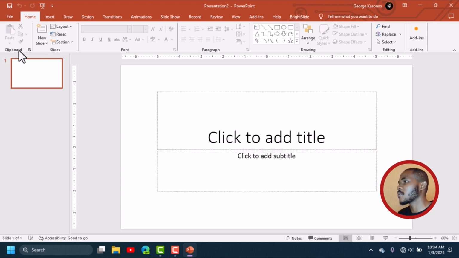Now, a ribbon consists of 2 parts. It has groups. These are groups here. Then it also has the options, the buttons that you can click to effect anything here, to do different things on your slide. On the home menu, we have the clipboard group, we have the slides, the fonts, the paragraph, drawing, editing, and add-ins. These are the groups that we have on the ribbon for the home menu.